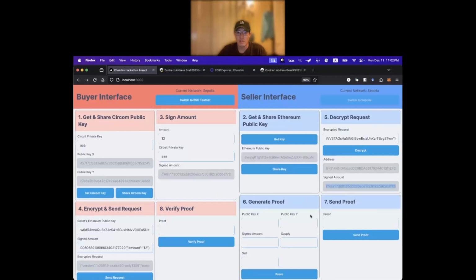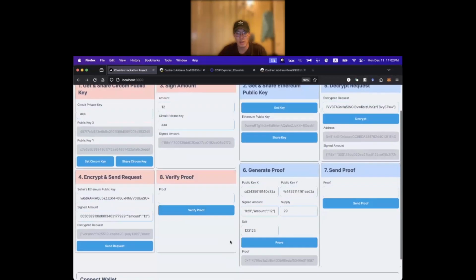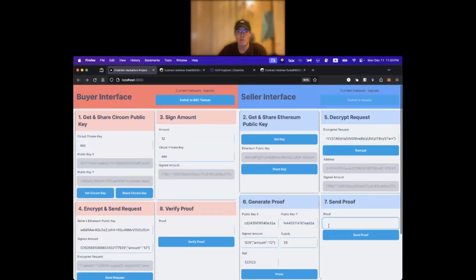And then for step 6, we finally need to generate the proof. Using the signed amount, let's paste it in here, and then the known Circom public keys of the buyer. We can then prove that we can meet this demand, which we actually don't know of, with this supply. Right now it says the amount, but that's because we decrypted it. When it's encrypted, it doesn't actually say any of that. We add some random salt and we generate the proof. This will generate a proof that can then be sent to the buyer. And then the buyer can verify this using a verifier contract generated by Circom along with the circuit.